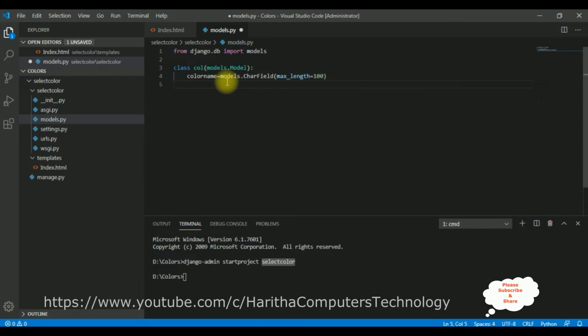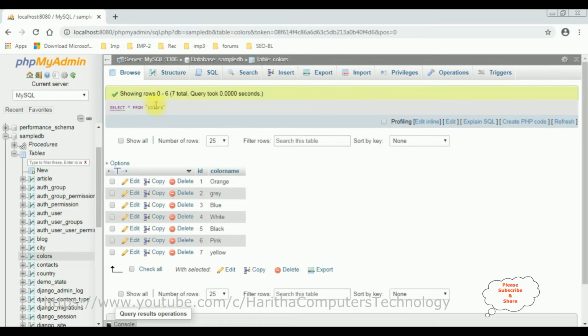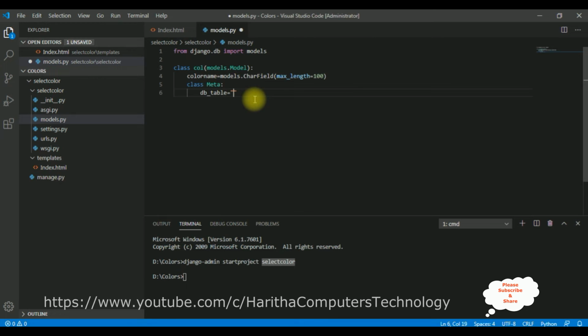After defining the properties, next we'll add the database table. For that, again I'm defining a class, and this class name I am adding is Meta. Now in this Meta class I am defining db_table equals between double quotes. Let's add our table name. Our table name is colors. So copy the colors name and paste here. That's it. Let's save this file. Save all.